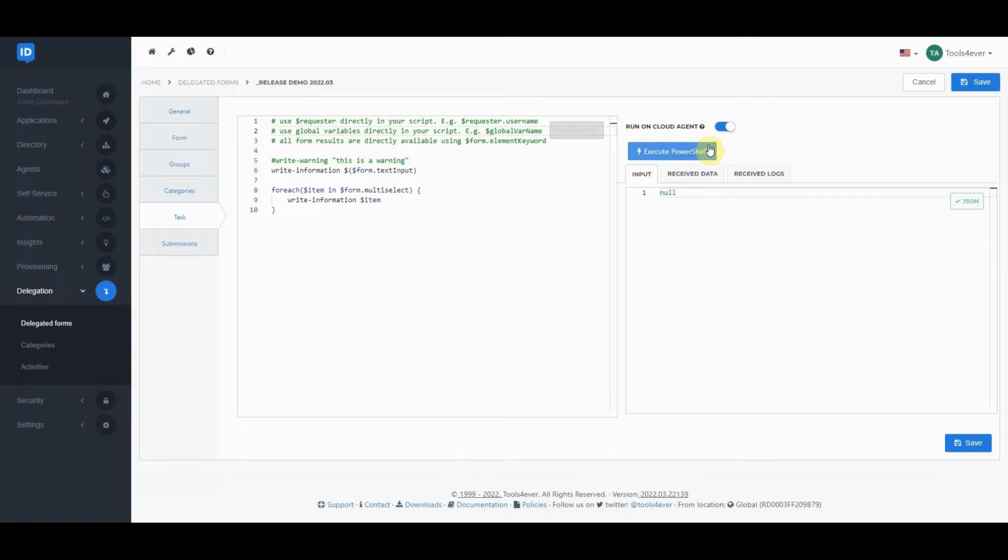We also have a button to execute the PowerShell script directly, as well as 3 different tabs for input, received data, and received logs. In the Input tab, you can enter the dynamic form results to test your PowerShell script without actually submitting the delegated form itself. You're basically simulating the form result output. Remember that we have copied the dynamic form results to our clipboard. We can simply paste the clipboard data in this window and use it to test the PowerShell script. Let's click on Execute PowerShell to see the results.